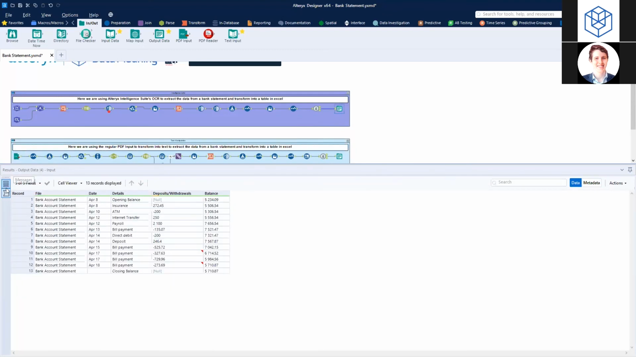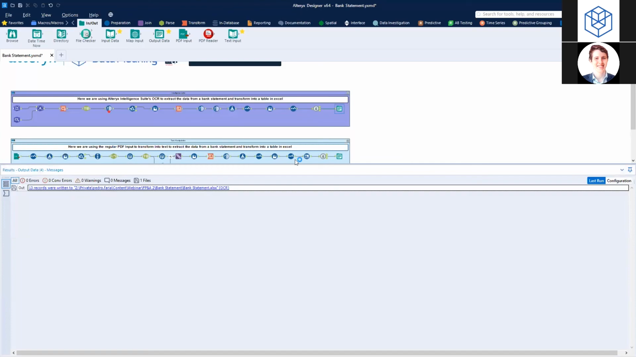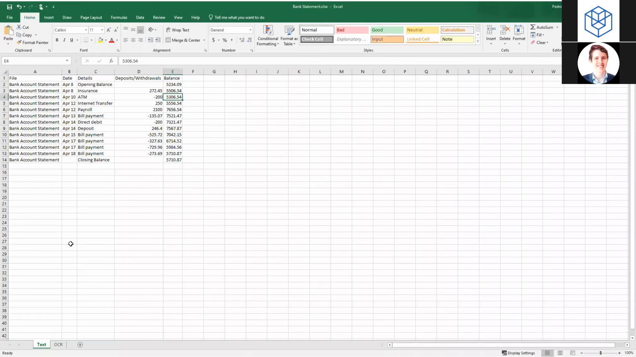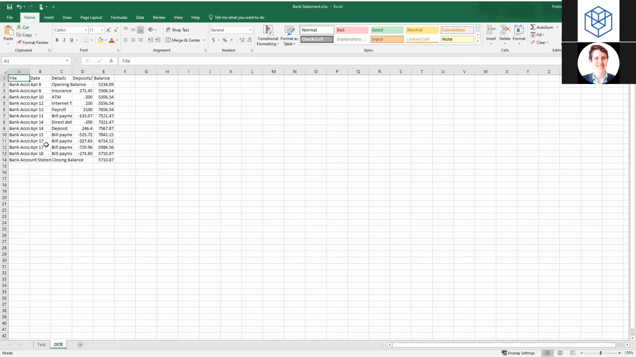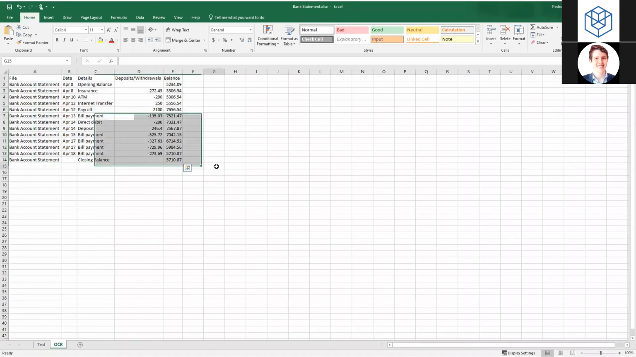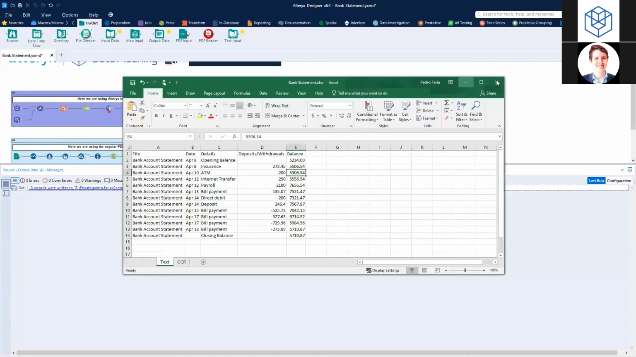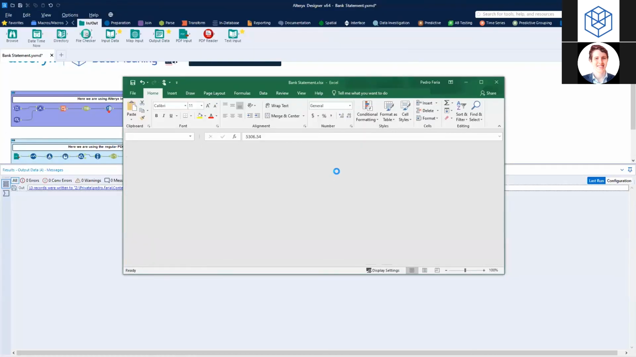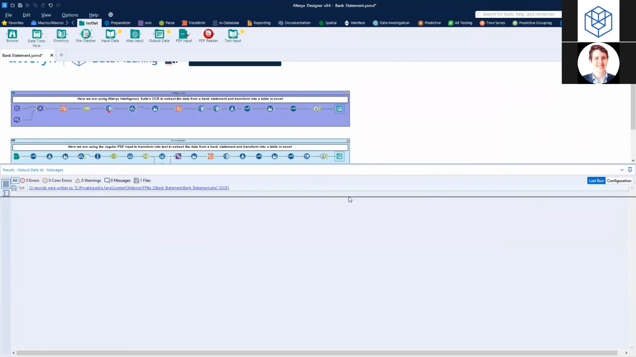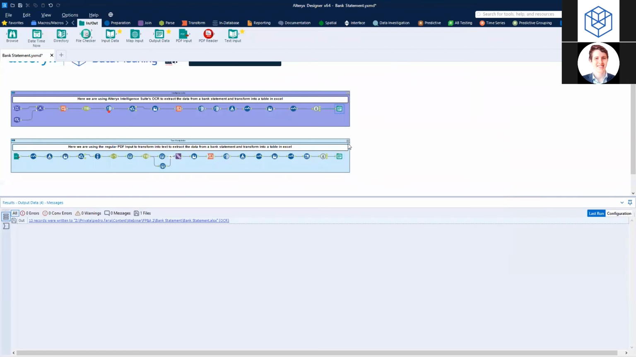So we have the ability of getting the same end result, whether you prefer to use Intelligence Suite OCR, or whether you prefer to simply use the Alteryx PDF to text conversion options. You can see right here that I have two different tabs, one being text and the other being OCR, and they're literally the same thing. So in general, Alteryx gives you the ability of manipulating PDF files as you wish.